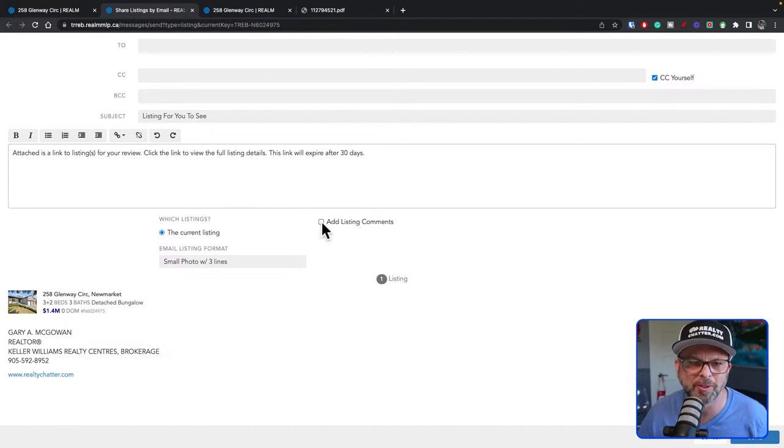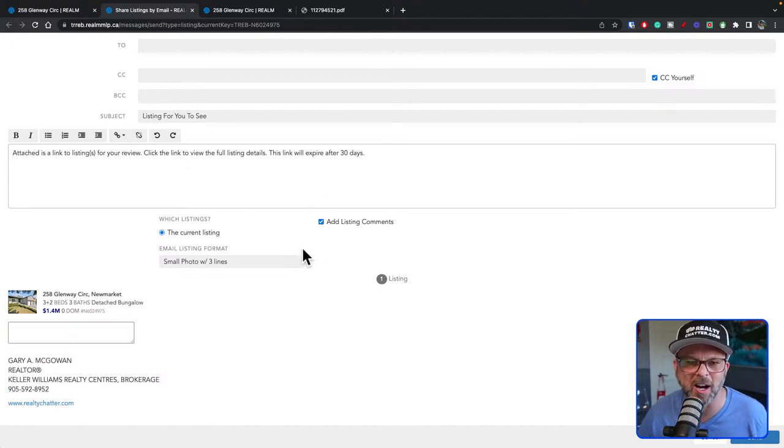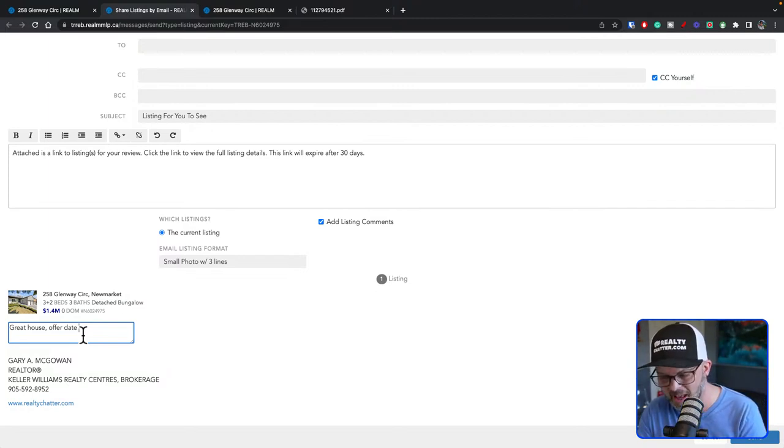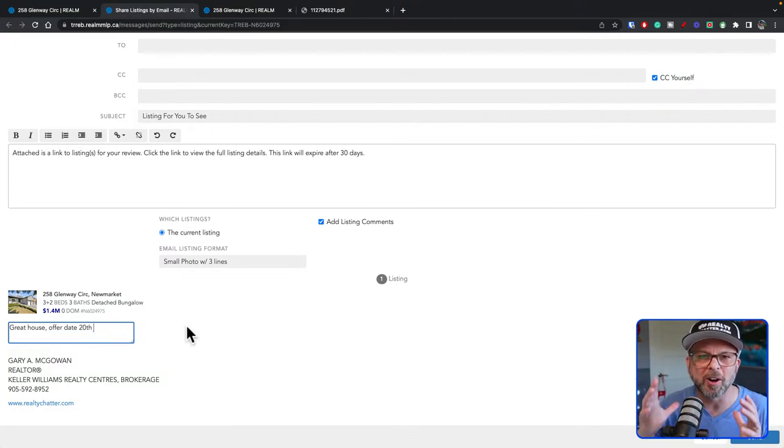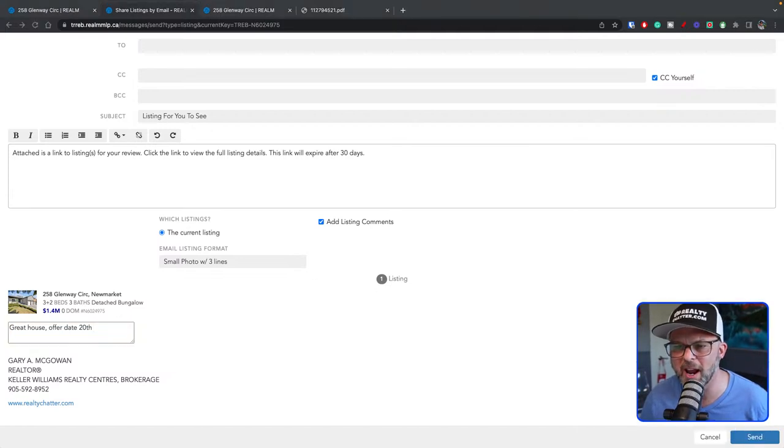And the really cool thing here is I can add a comment right here, and I can say, great house. And I do know that there is an offer date, I just don't remember when. But if there is an offer date, I would put that right in here, and then when your client sees it, they are going to have that information. I'm going to move my video window out of the way, and you can see that send button. And this email will get sent to them with this listing, with that note.